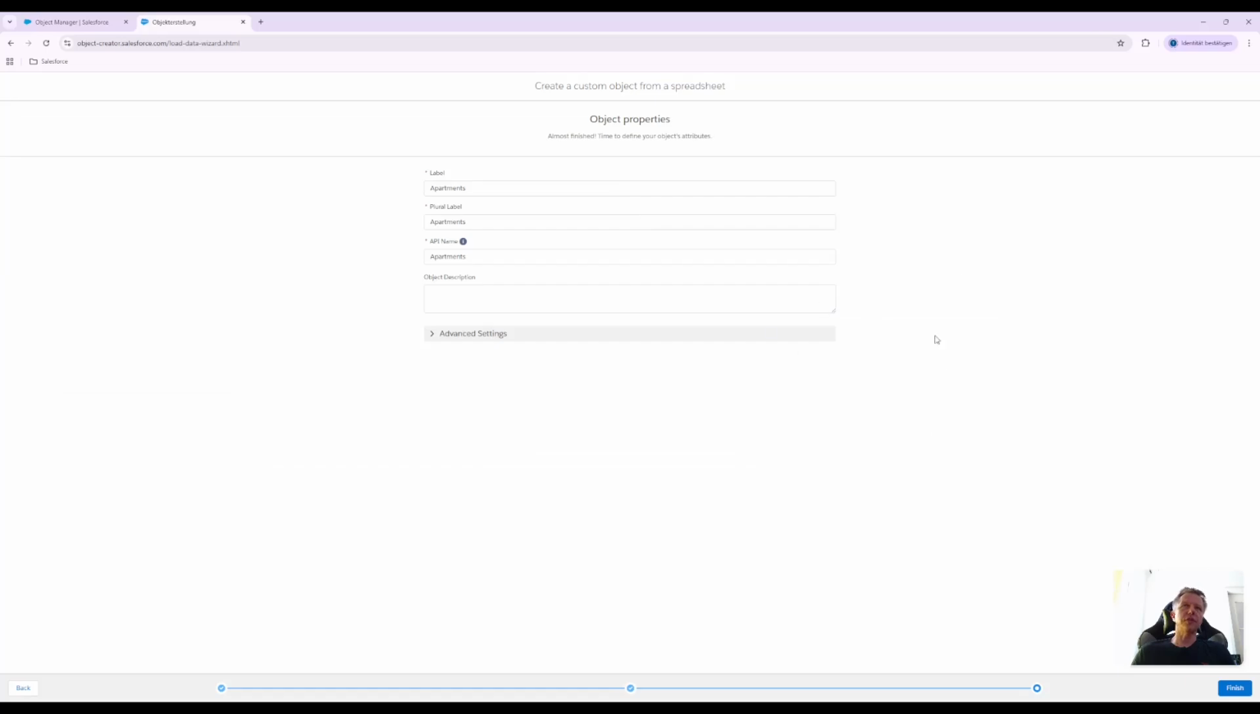Then you have the options to change the label. Let's call it apartment, plural label apartments, API name apartment. Let's add an object description, and we have advanced settings. I can enable this for Chatter. I can allow it in search, allow reports, allow activities, add notes related list to a default page layout, add files related list to a default page layout, all separated here as options. And if I'm happy with everything, I just hit finish, and now Salesforce is doing the job.